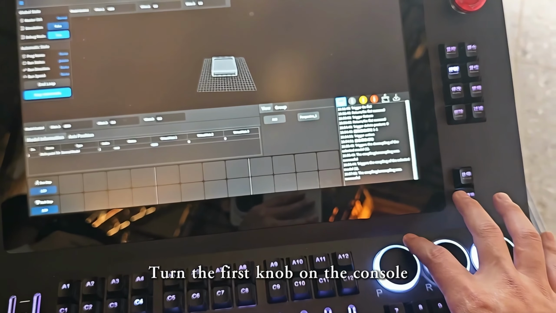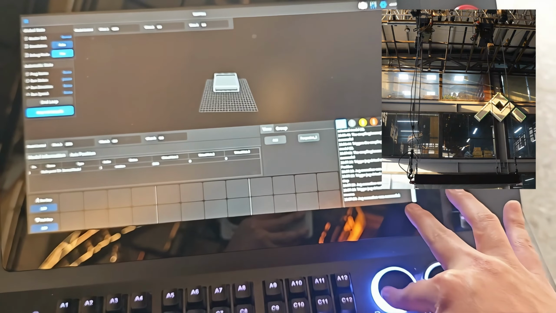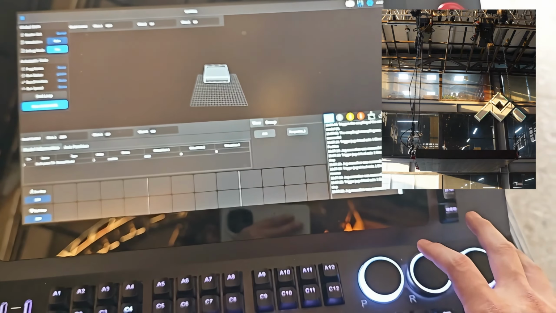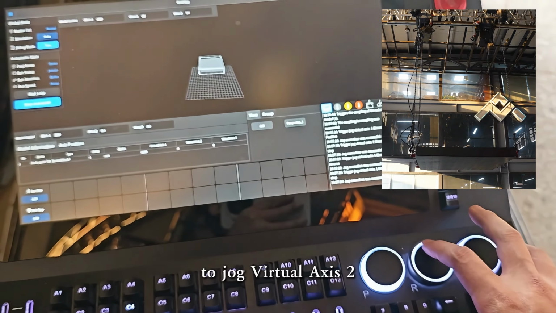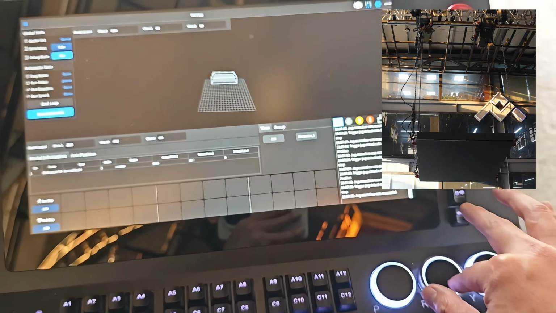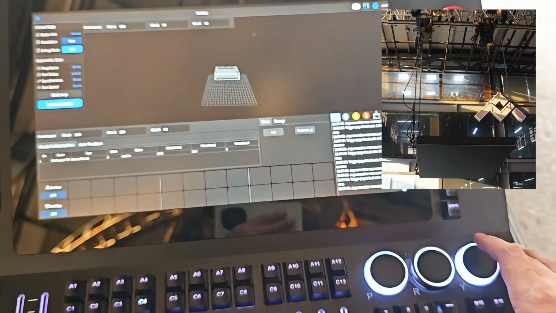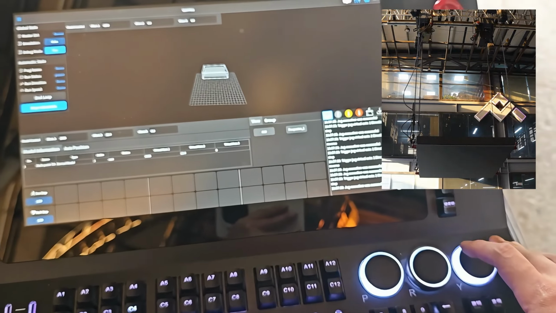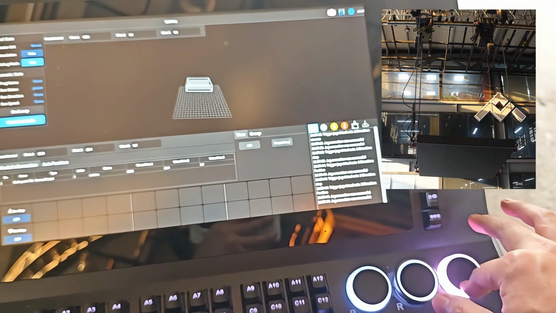Turn the first knob on the console to jog virtual axis 1, the rig height. Turn the second knob on the console to jog virtual axis 2. Turn the third knob on the console to jog virtual axis 3.